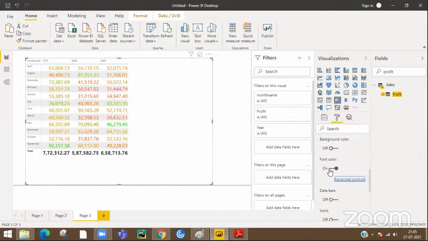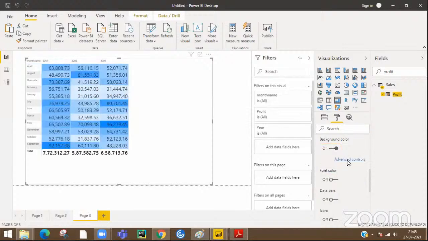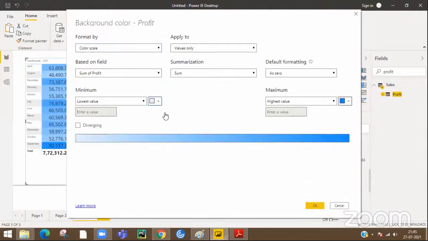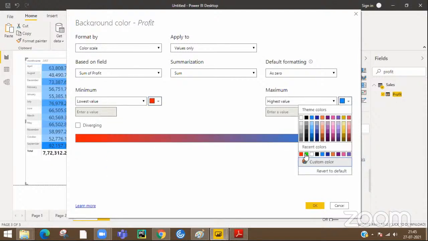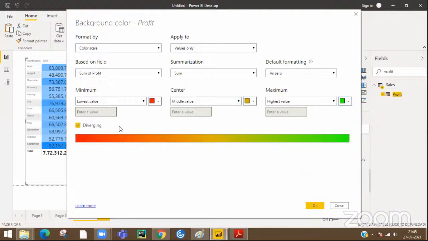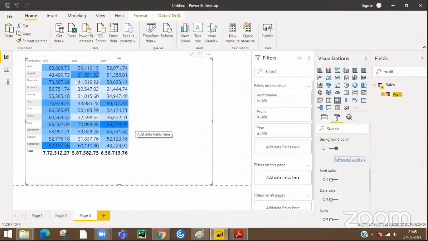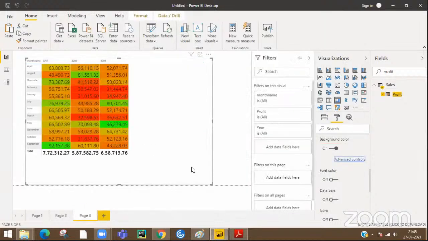Now I'll just remove this thing, and I'll do the same thing in background color also. And I'll select this. I'll select red. I'll select green, and I'll make it diverging. And now see, background color will change. Yes, so beautiful.